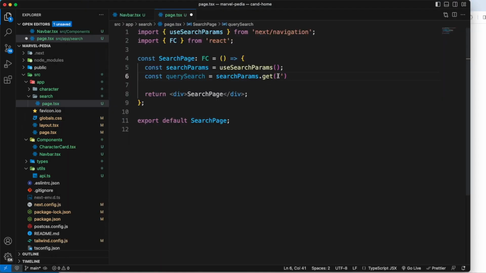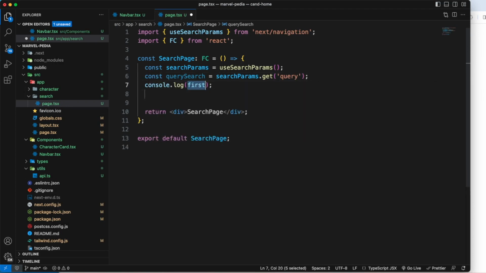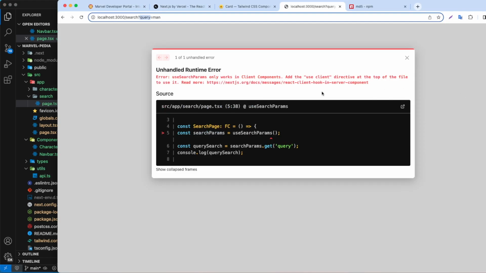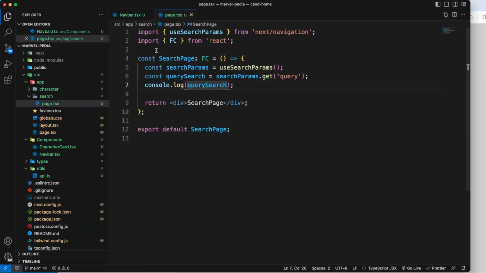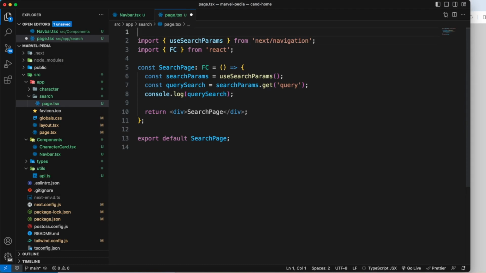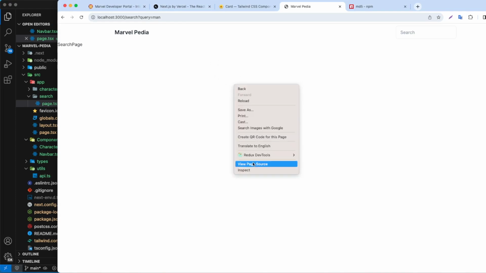All right, so let's put that here, query, like so. When I console log this, it should be man. And I save, and as you can see, oh yeah, because we're using useSearchParams, it should be a client component. So here the search, it should be a client component. So you can say "use client", like so. Great, it should work.